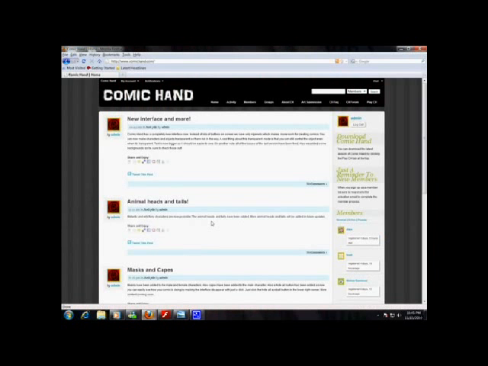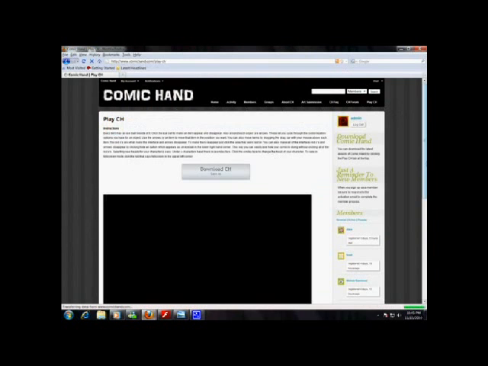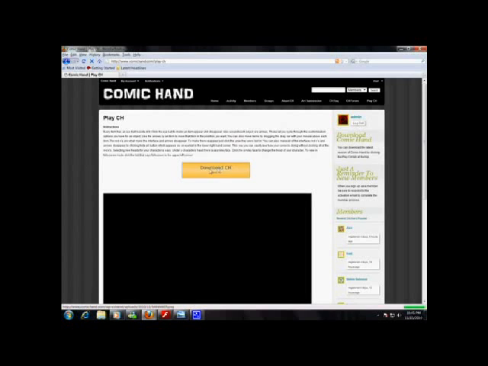The first thing that we're going to do is go to comiccan.com, and when we get there, look at the top. At the far right there's a tab called Play CH. Click that and it'll take you to a page where you can play Comic Can. You can play it online before you download it, but we're going to download it now. So right click your mouse on the download button and save as download.